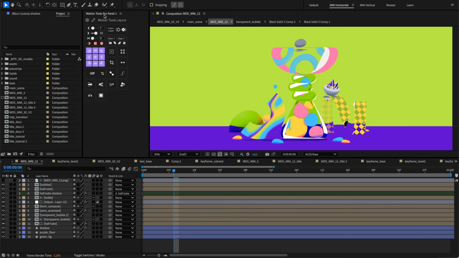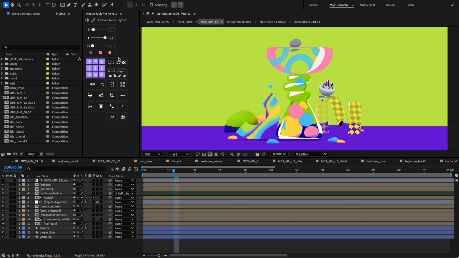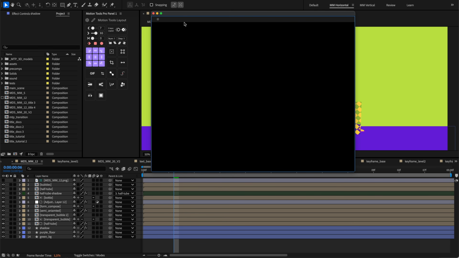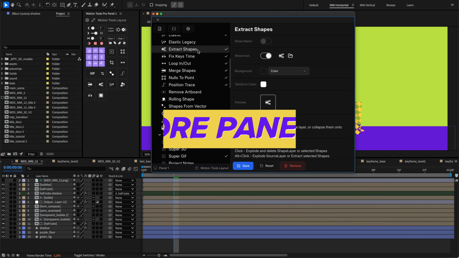Hi everyone, we are excited to announce Motion Tools Pro Update, a special tool that makes working in Adobe After Effects faster and more enjoyable. It's your personal command center where all your favorite tools are just one click away.